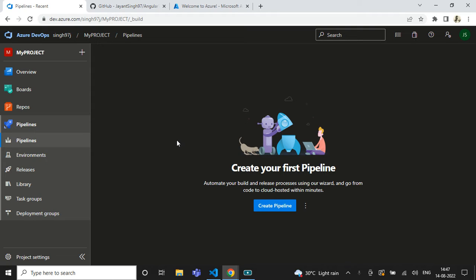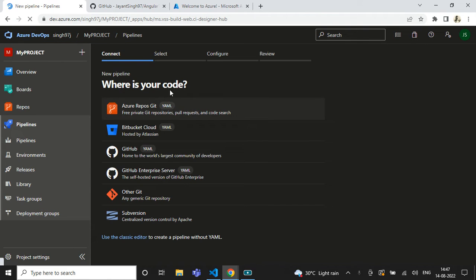What is Azure DevOps pipeline and why do we use it? Basically, Azure DevOps pipeline is a service which enables you to deploy your code dynamically and constantly. If you come across Azure Pipelines, click on it, and here you will get an option to create a pipeline. Once you click on this, it will ask you where your code is.